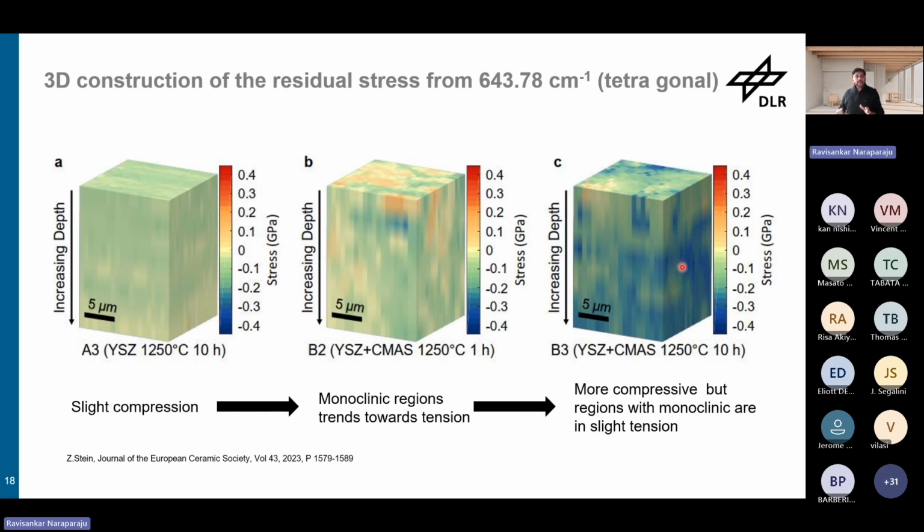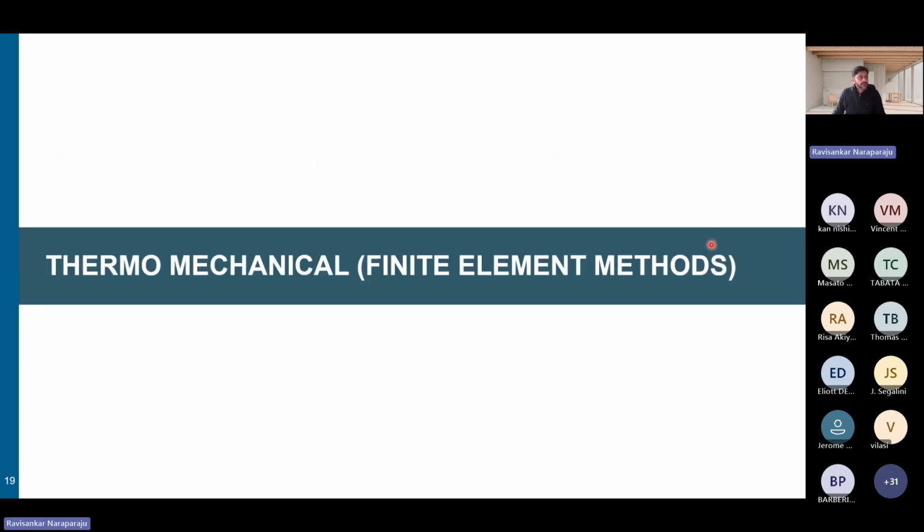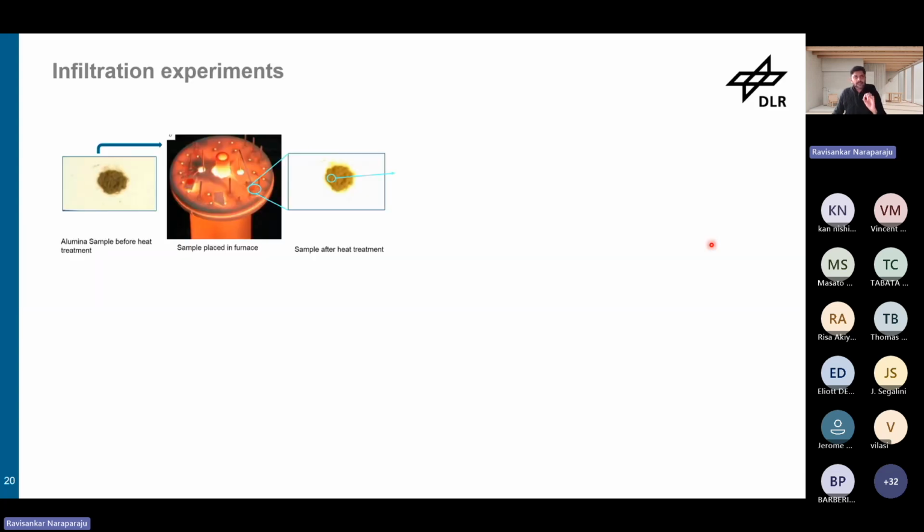So this is how you can really get the data on the stress situation of an infiltrated or reacted TBC. That data we can also put into modeling afterwards. Now, simple thermomechanical models are used to get this stress situation and to see what happens to the lifetimes. I'm not going to explain much, but we have done simple experiments.